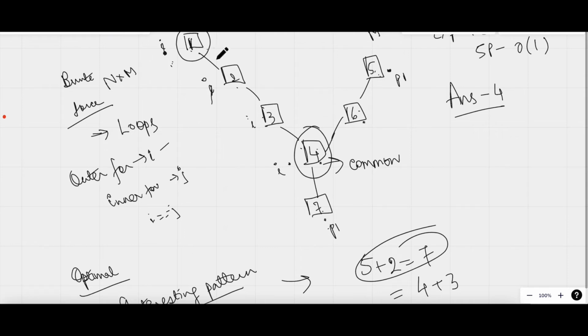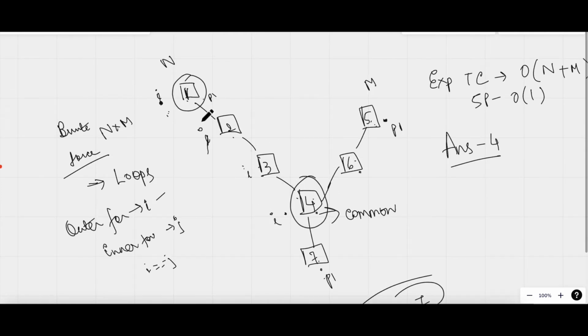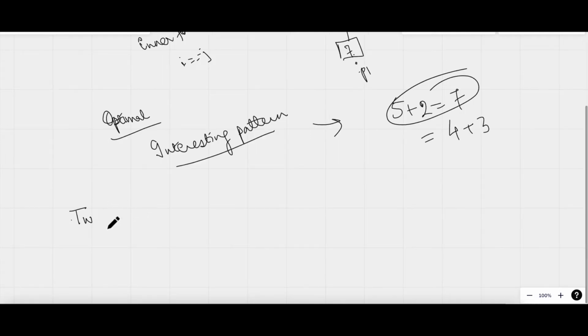Alternatively, if I start from another point with P2, I traverse till the end and then I go 2 steps and then I reach the intersection point. So because of this pattern, we can use the 2 pointers technique to solve it in an optimal way. So we'll see how this 2 pointers approach works.